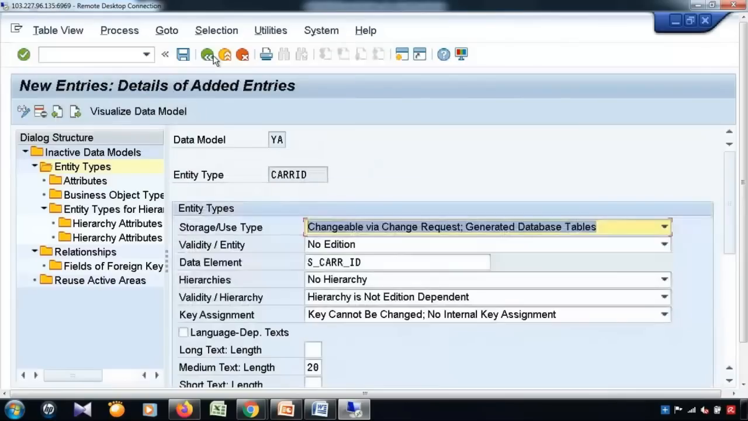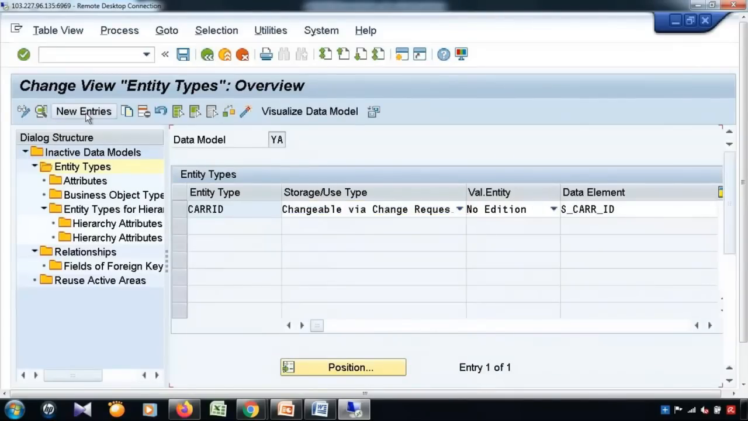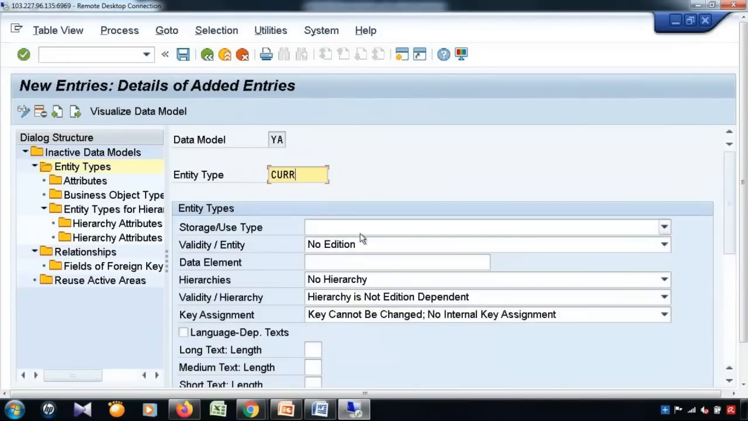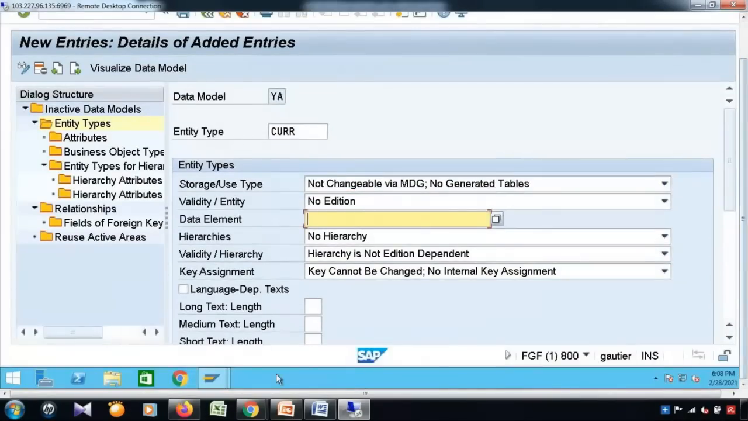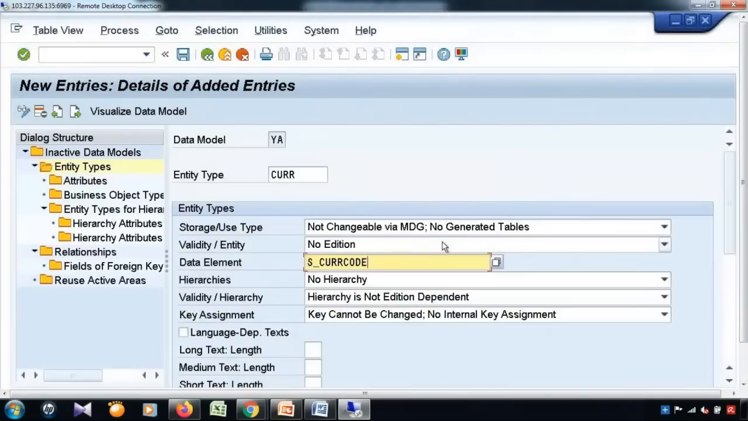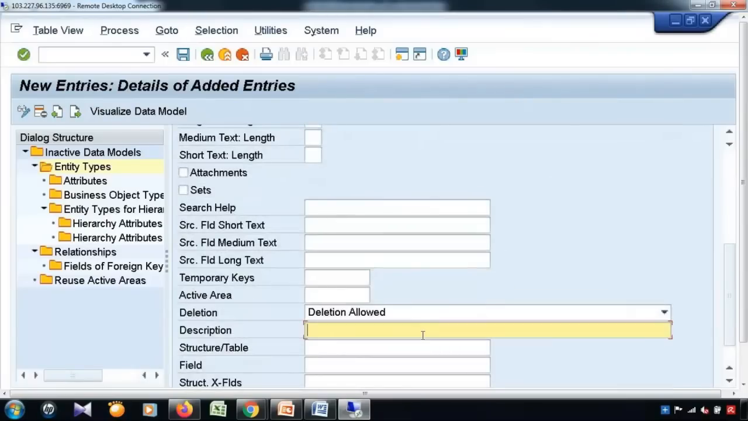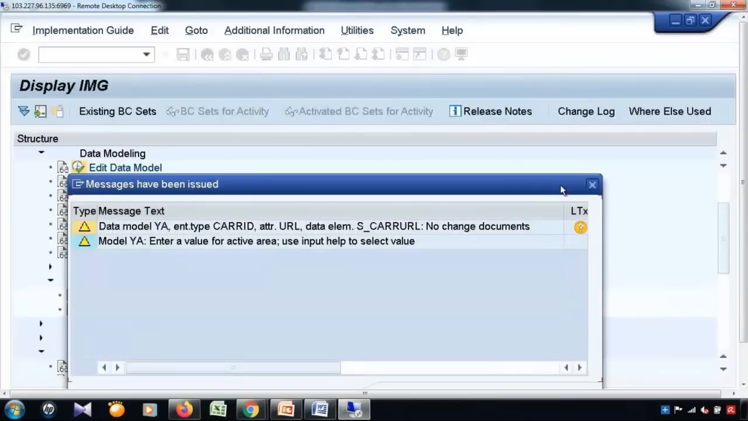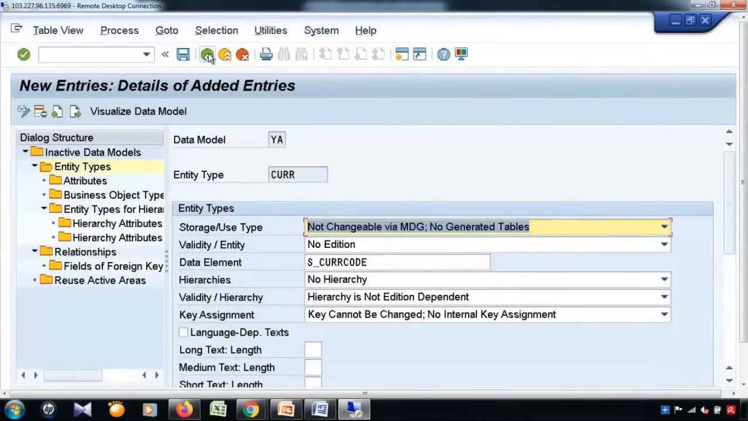So apart from this, we had one more entity type, which was currency, which we considered as a type 3, and the data element was this one. Currency. So this will behave as a type 3.